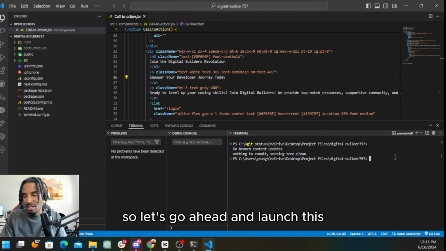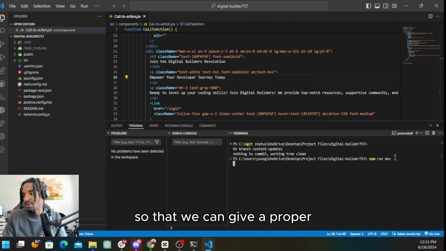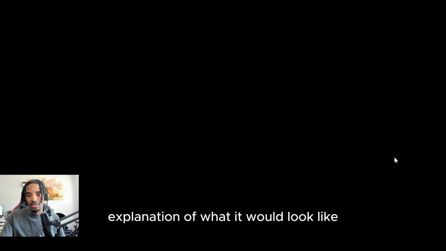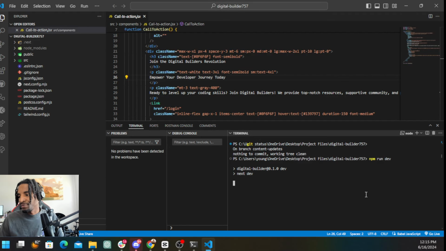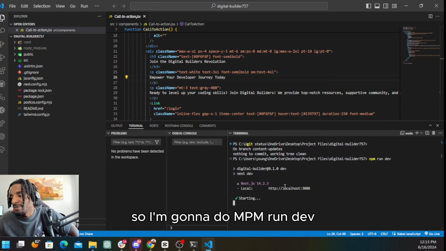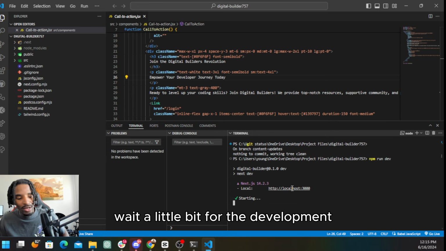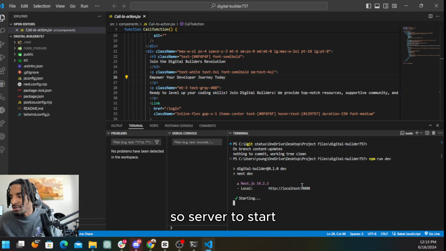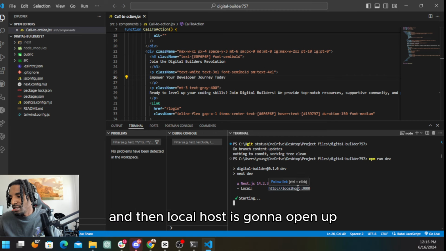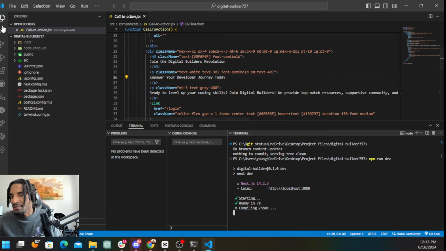So let's go ahead and launch this so that we can give a proper explanation of what it would look like. I'm going to do npm run dev, wait a little bit for the development server to start, and then localhost is going to open up.